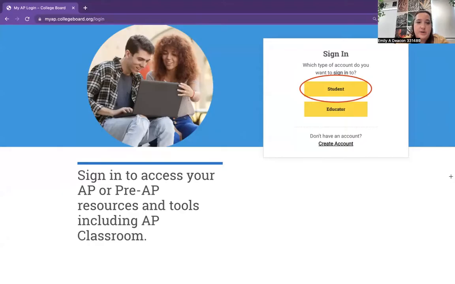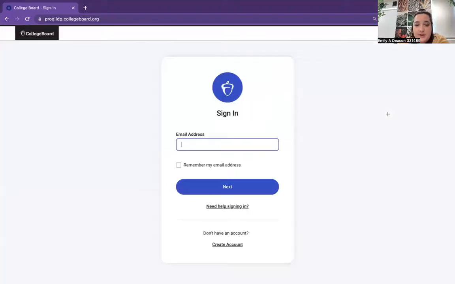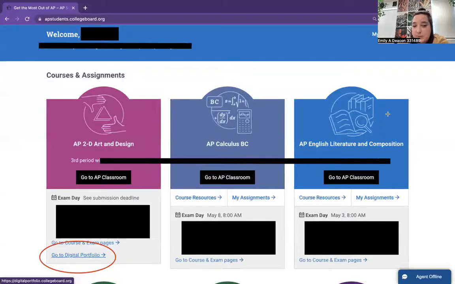So you can go to myap.collegeboard.org/login. You should get to this screen and you're going to click on student. Then you're going to enter your email address, whatever your email is used for Collegeboard is. You're going to click next, and then it will ask you your password. Once you log in and you have the correct password, you're going to get to this landing page right here with all of your AP courses.